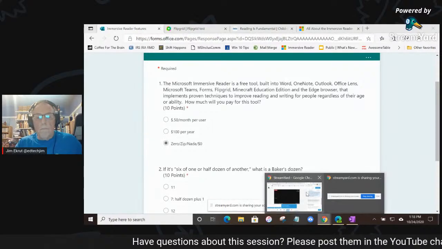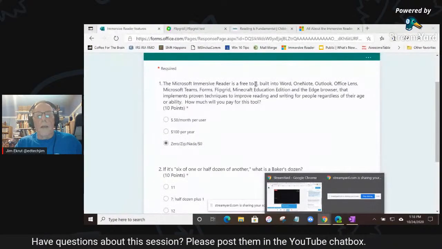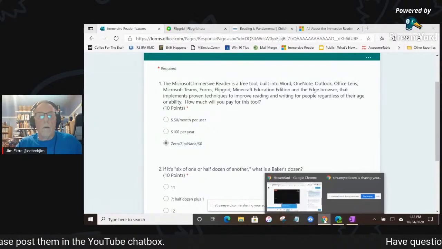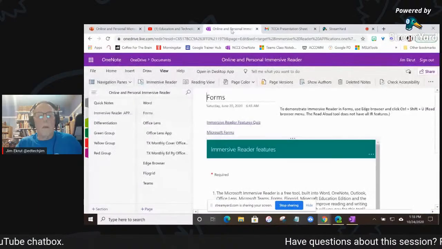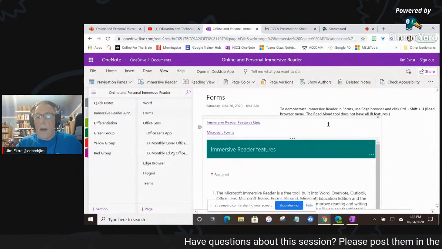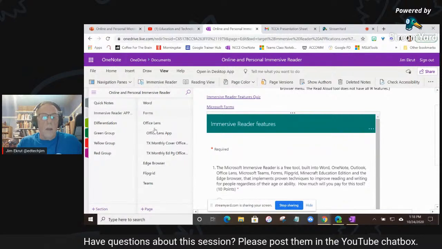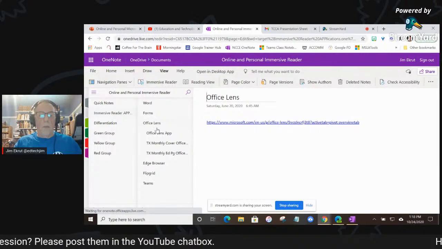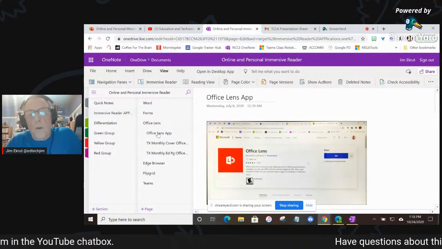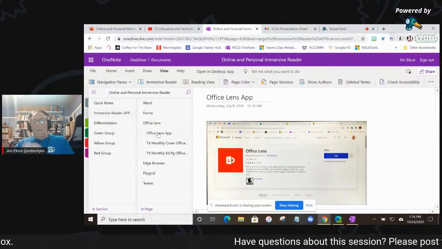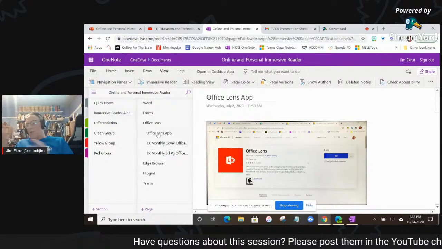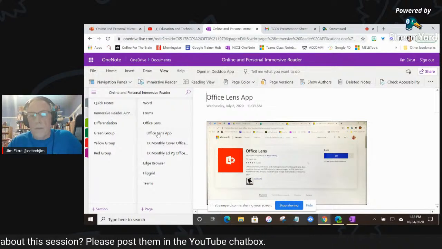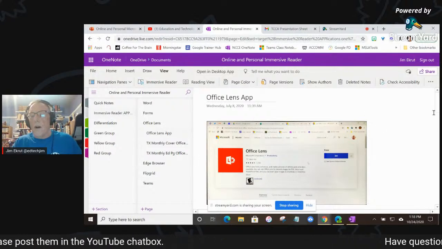Now, going back, we have Microsoft Forms, Immersive Reader, and now Office Lens. And Office Lens is really a remarkable tool that is phone or tablet based. And because it would be a little awkward to try to share my phone or tablet with you along with the computer and along with the other Chrome tab and audio, here's the Office Lens app.